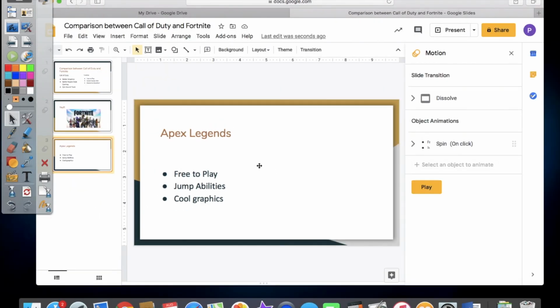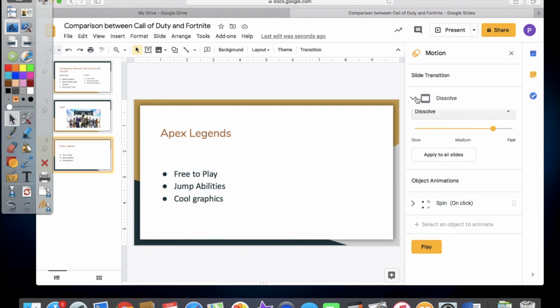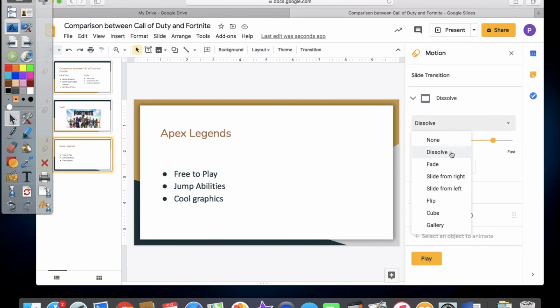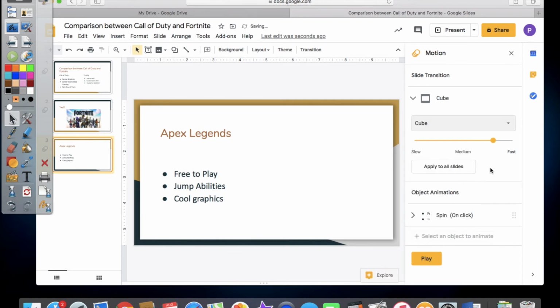Now let's pretend you want to do a slide transition. You want to put a transition between this slide and the previous slide. That's where you go here to slide transitions, and of course you just pick which one you want. There's all kinds of different ones. You have fade, sliding from left to right, flip, cube, whatever one you want. I'm going to choose cube because it looks cool. And you can choose what speed it happens at as well.